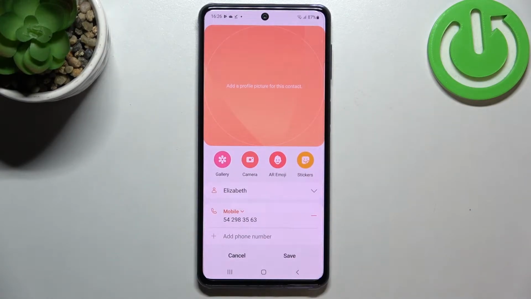And as you can see, after tapping on it, we've got 4 different options from which we can choose. So we've got the stickers, we've got the AR emoji, we've got also the camera option, and after picking it, your device will open the camera app. So this is the best option to choose if you've got the person right in front of you and if you're able to catch a photo of him or her.